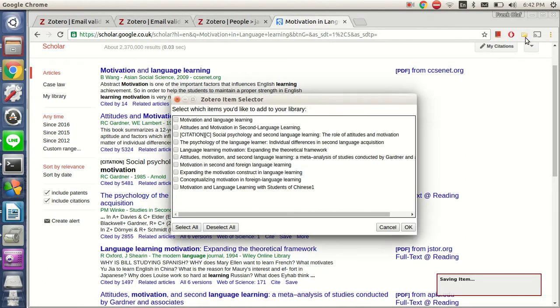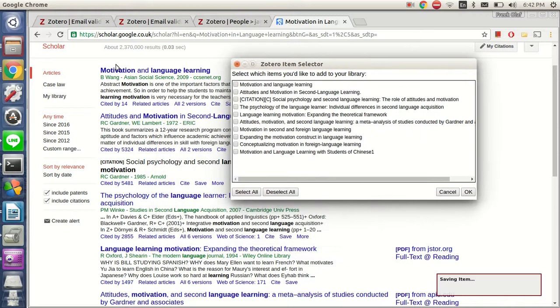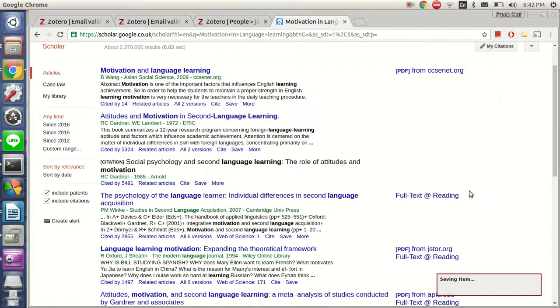So click on it, and you will see all of the items that are available on this search page. Okay, so what was ours? Ours was language learning motivation. Now we look it up, language learning motivation, here we go. And we select it, and then I click on OK.